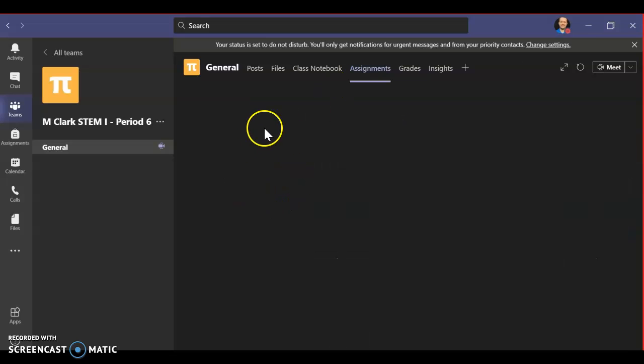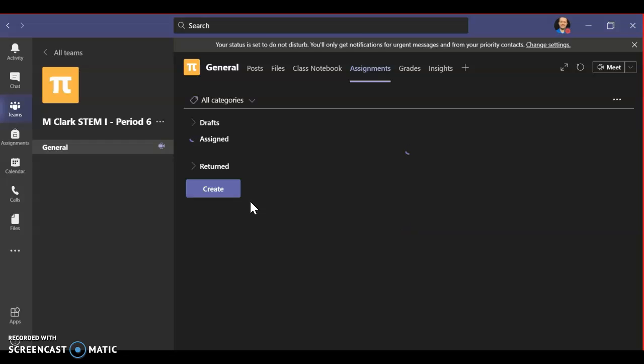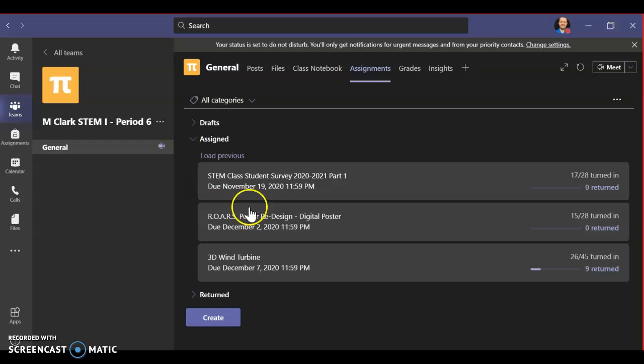If you can't see Assignments, you might want to click on the word Completed, and then let it load there. And you can turn in your assignment for the 3D wind turbine, and share your wind turbine video link. So you click on your assignment, click Add Work, click Turn In.